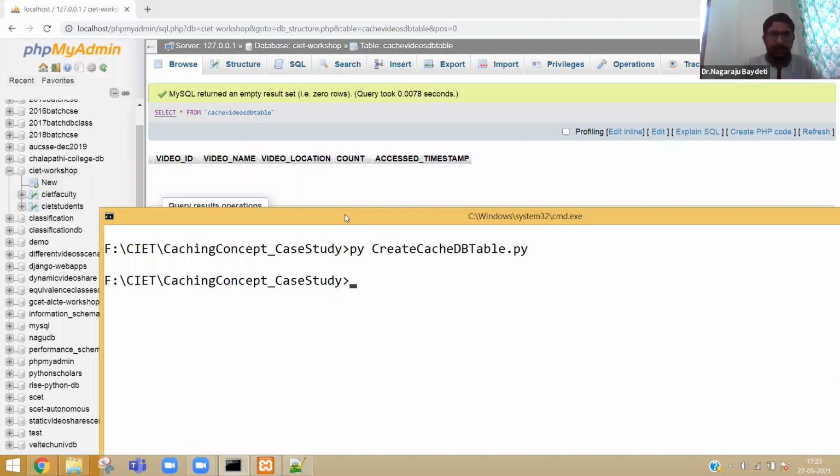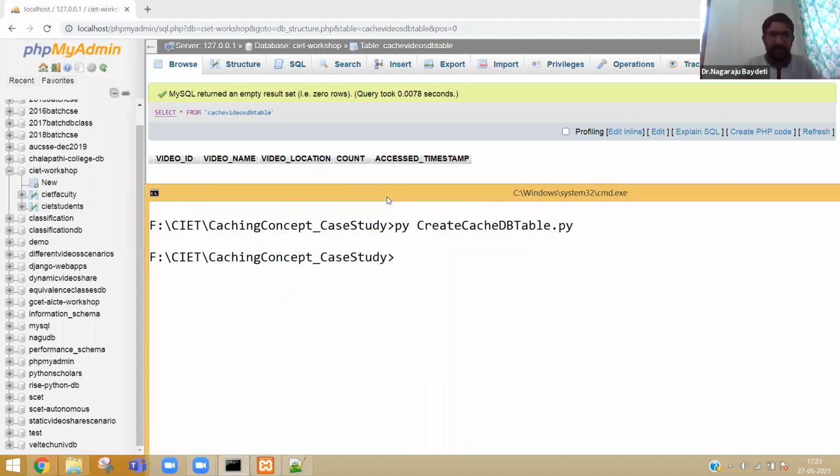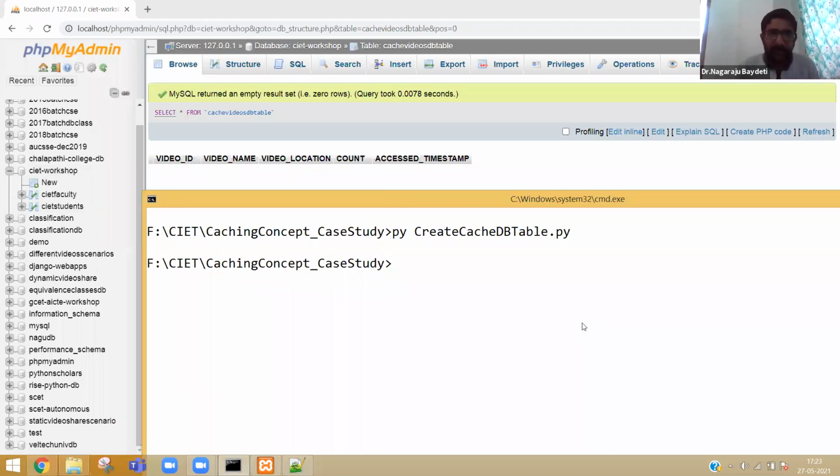I believe now you will understand clearly why the error came. Because I forgot to execute this file. You need to execute these 2 table creation files before executing the simulate cache program. Okay. So if you have any doubts, let me execute that piece of code again.